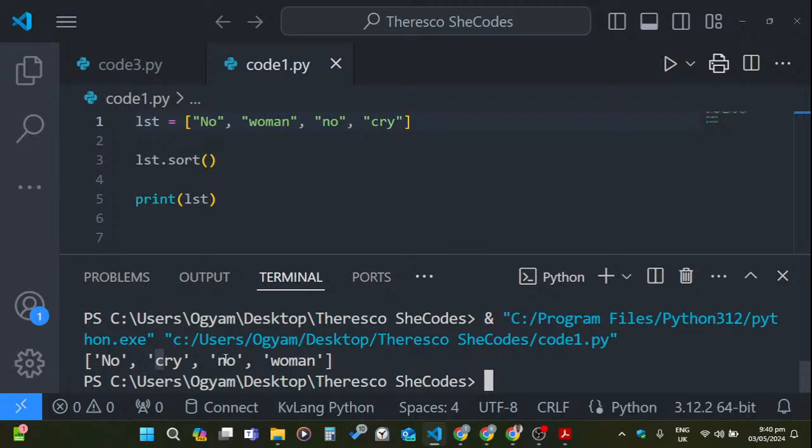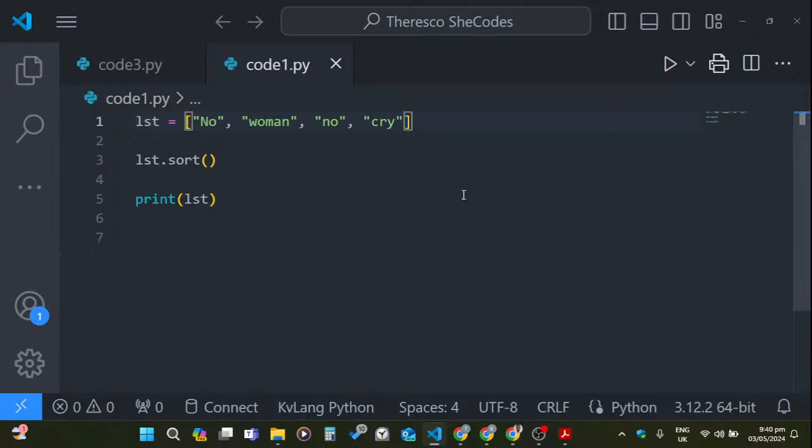But then here there's another n. So this C has a smaller value compared to this small n. Okay, so that is how it's been arranged. So if they are alphabets, sort does it in alphabetical order. Now you can say sort order.